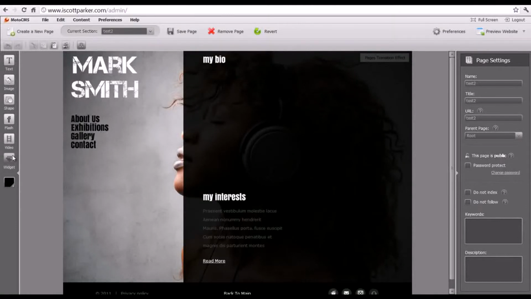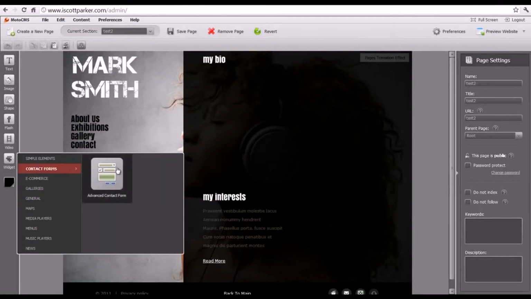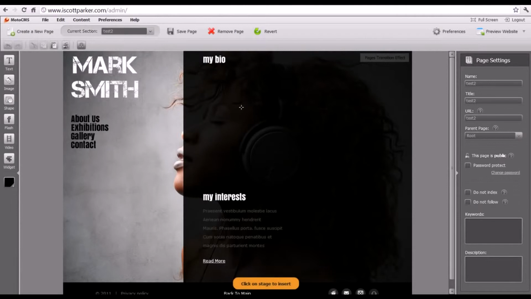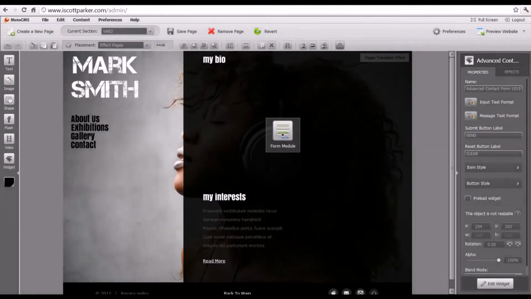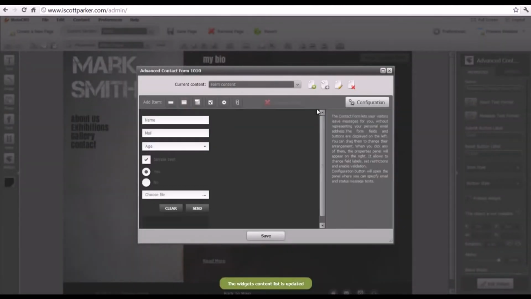Advanced contact forms. They're under widget, contact form. Click here to add it to your stage. Now we want to double click it. This is what it looks like when it first opens.